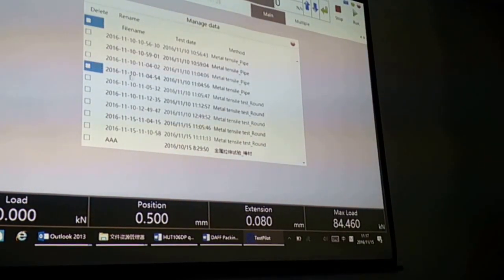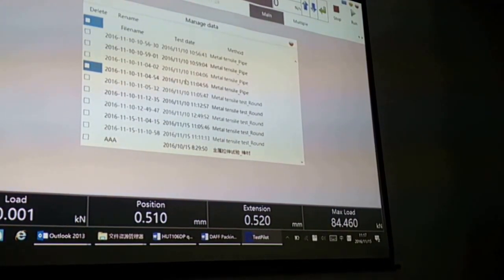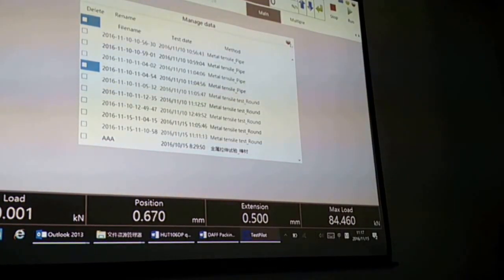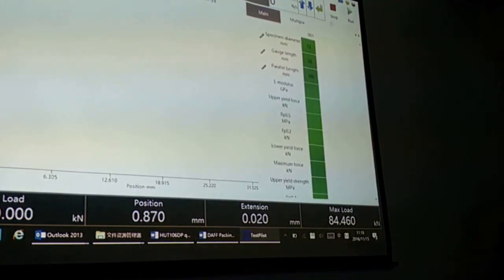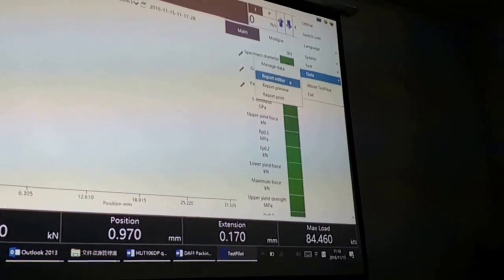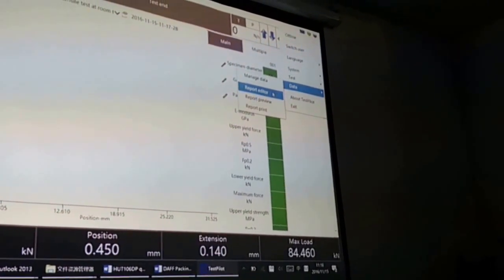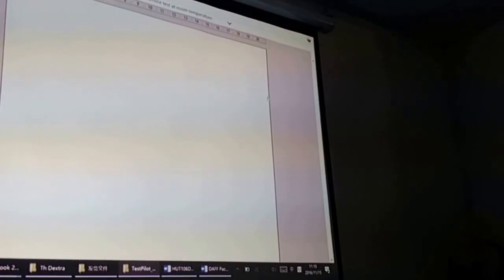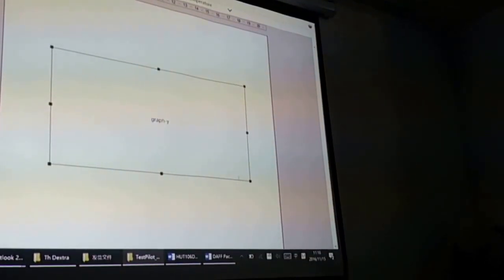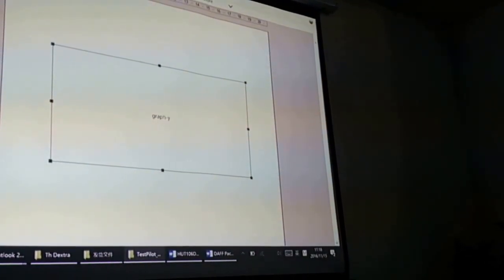And also it displays the file name, the test date, and the method name. So that's how you can manage the data. In this data you can also report. You can edit the report draft. So you can make, for example, a graph here, and some text here.